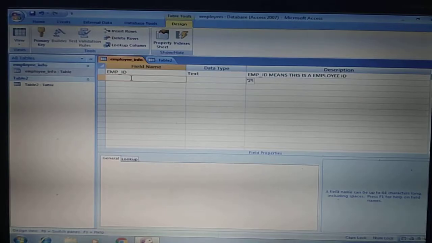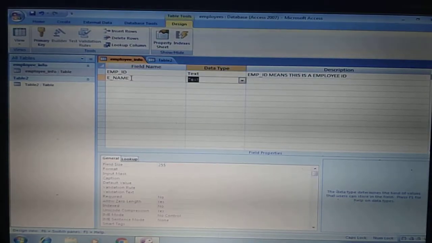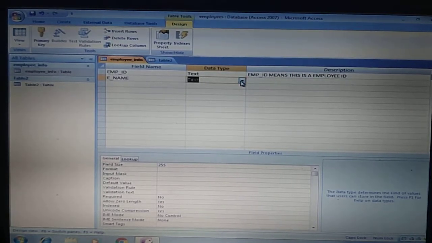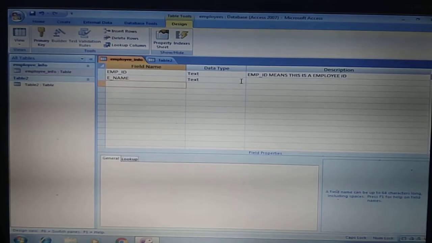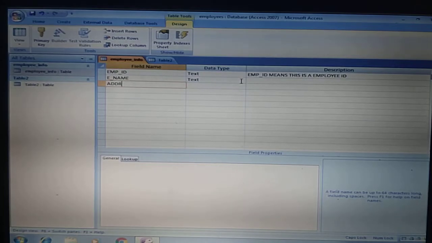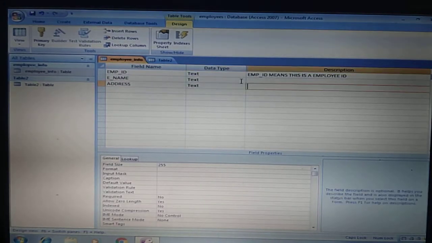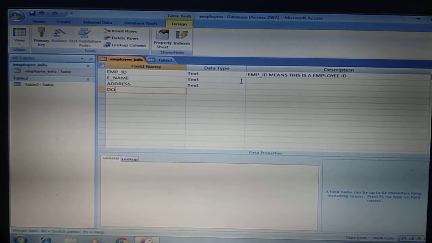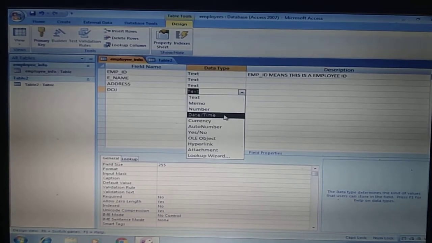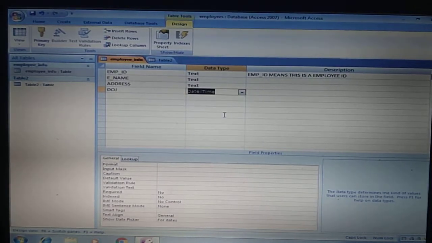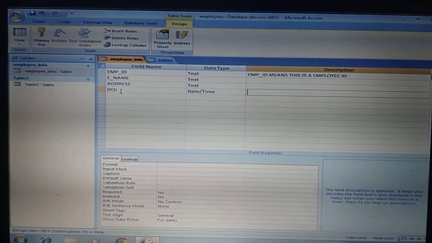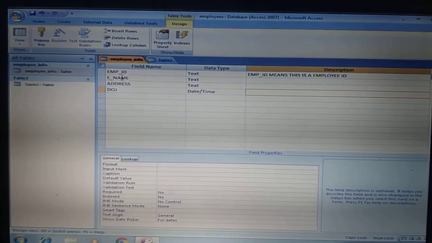Now the second is ename, and this ename means employee name. I also want to write it as text, so I'll write text here. And here address, I will also write as text. I want to take the date of joining, so for date of joining I want to use Date and Time. So that's it. I want to write this information in the given table, employee info.